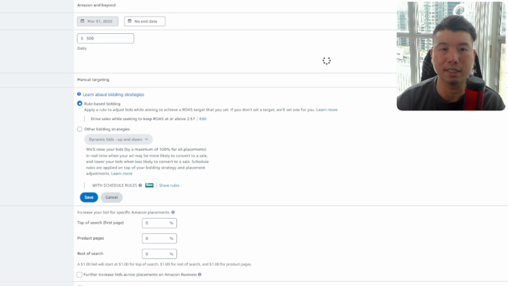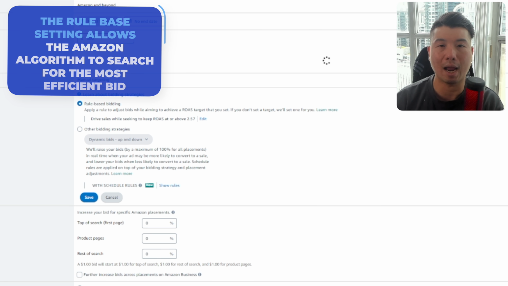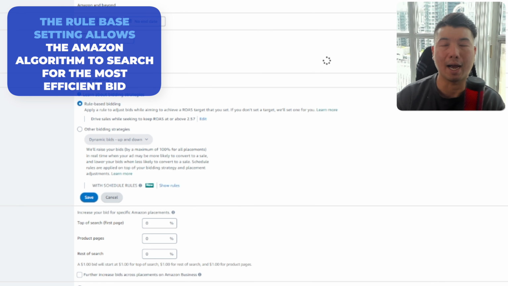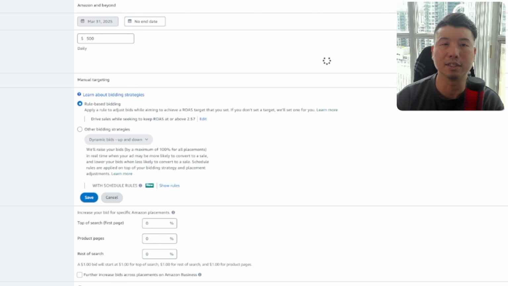Why I like this setting is that you can get away with a potentially very low base bid, but it allows Amazon and their algorithm to search for the most efficient bid for your ROAS target. This means that I don't have to constantly worry too much about bid optimization or if my bids are too optimized. This allows me to have a kind of set-and-forget mindset on the more mature campaigns.